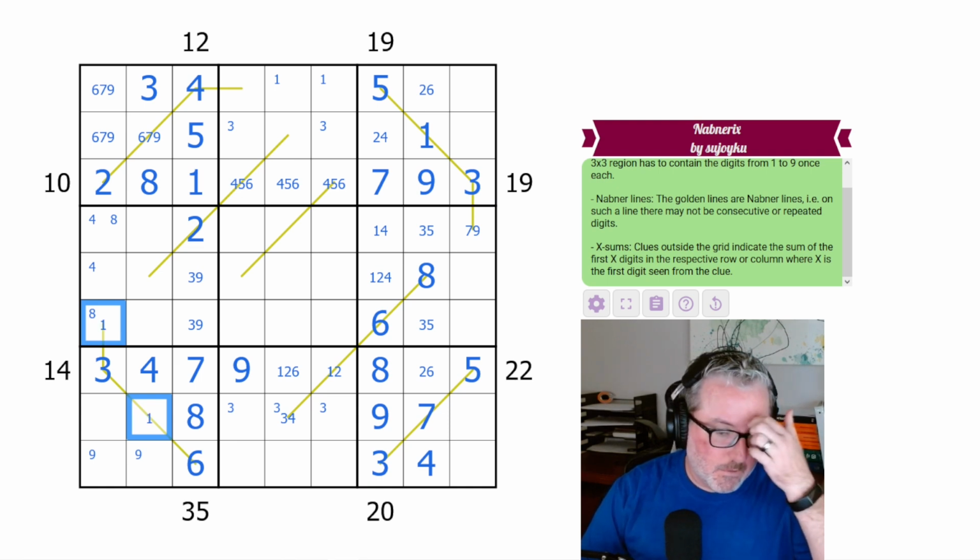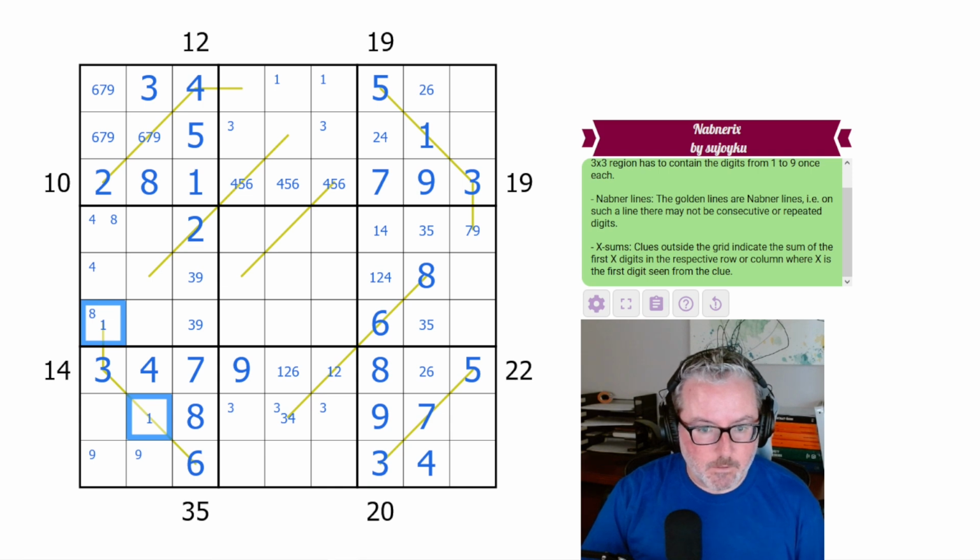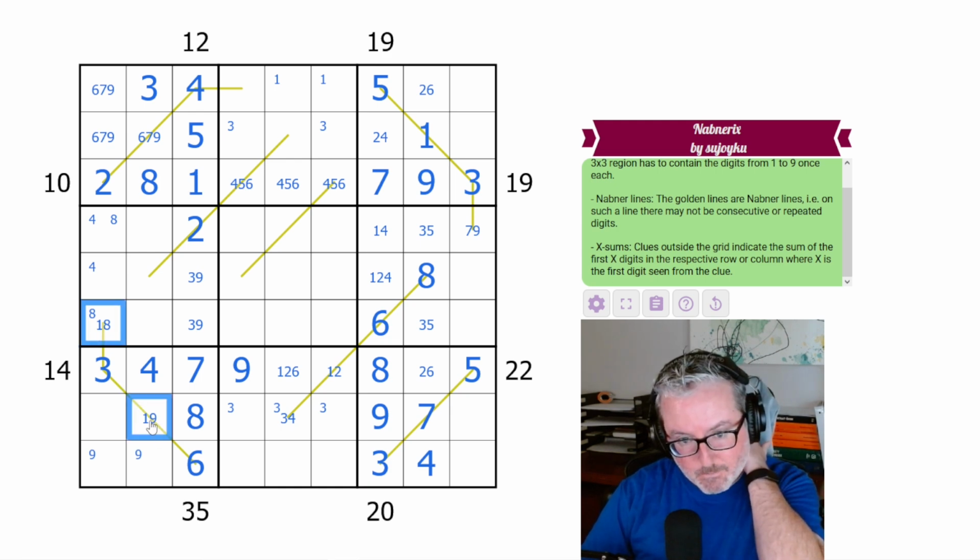Ones are possible. Twos, threes, fours, fives, sixes are not. Sevens are not, sorry. And then eights and nines. This cannot be an 8. This can't be a 9. So one of these has to be a 1. The other one is either the 8 or the 9.